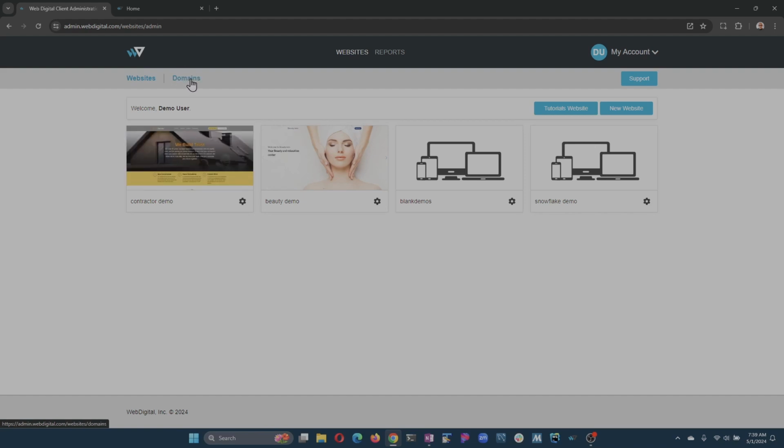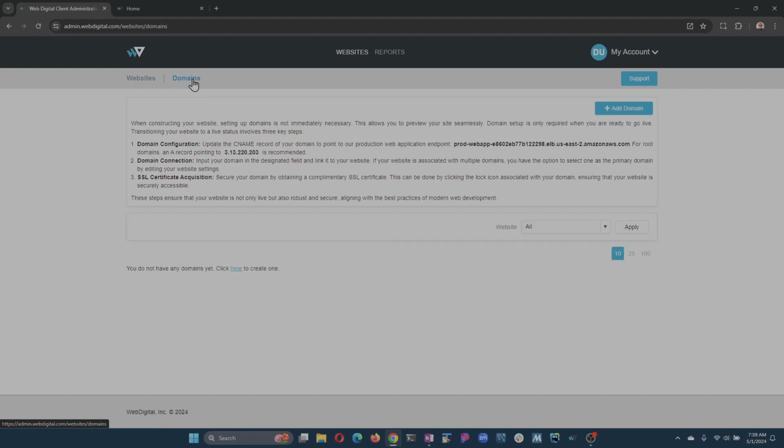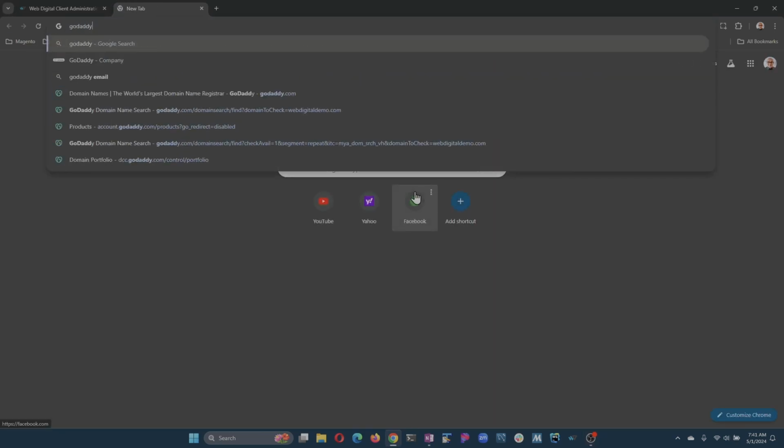The way that you do that is by clicking on Domains. Under Domains, you have information about how to go live, and that's what we're going to be executing today. All right, so in order to get started, you have to buy a domain name. You can use many different providers for that. We're going to be using one of the biggest ones, GoDaddy.